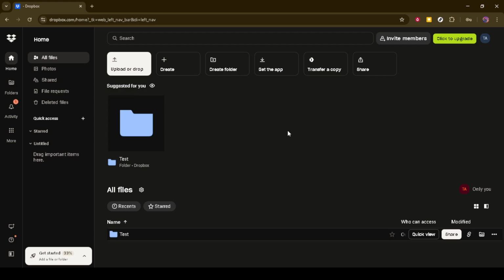Once logged in, you'll find yourself on the home page. Next, direct your attention to the left side of your screen and click on All Files. This section contains every file and folder you have in Dropbox, categorized for your convenience. Navigating this section is a breeze, thanks to Dropbox's clean and intuitive interface.